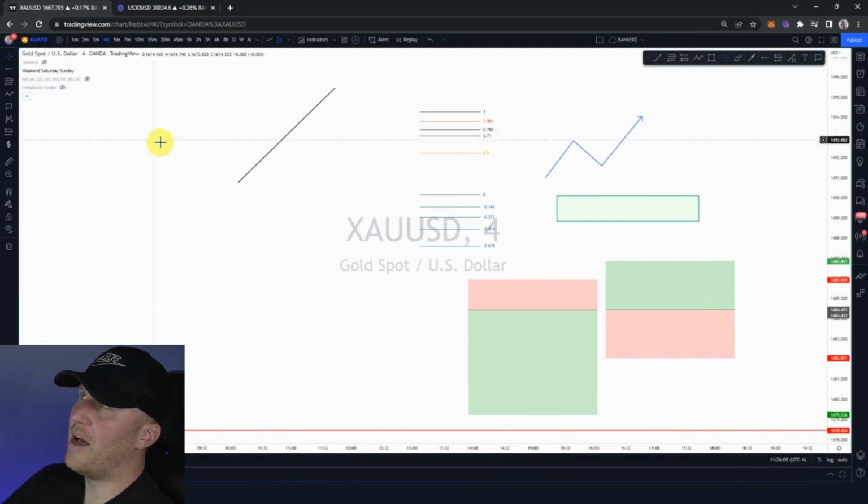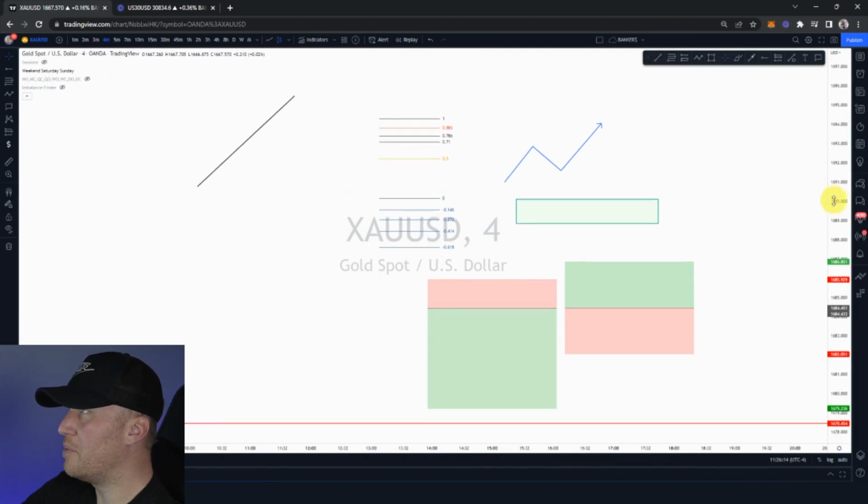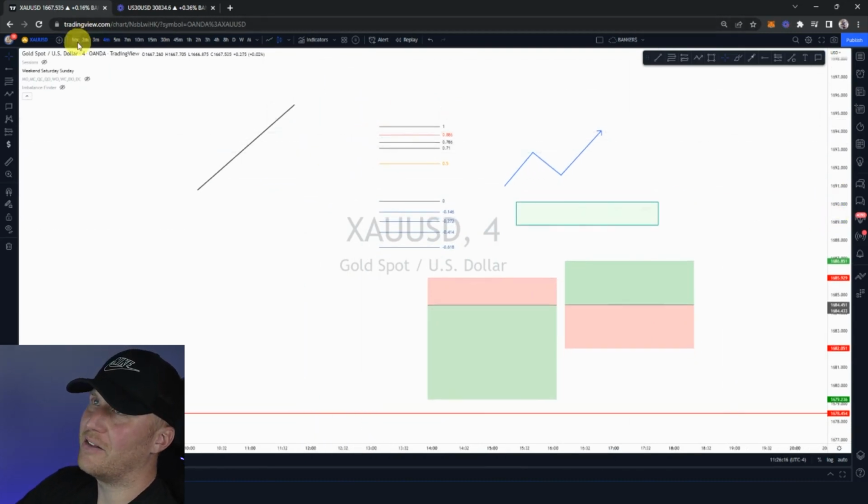The other thing I customize on TradingView, which is something that a trader is probably using quite frequently, are the time frames.